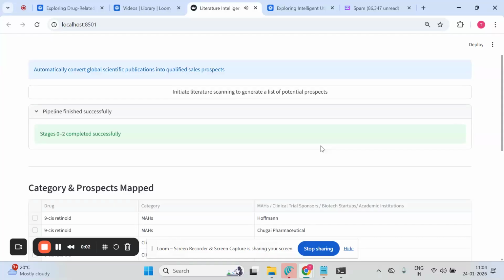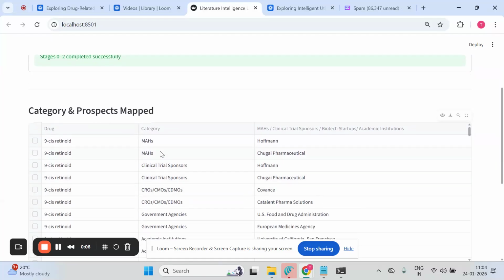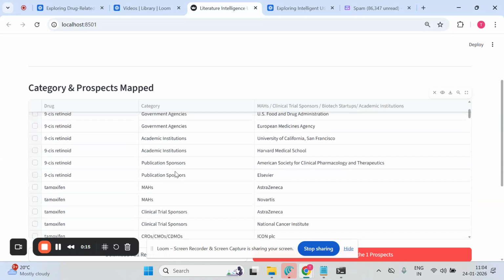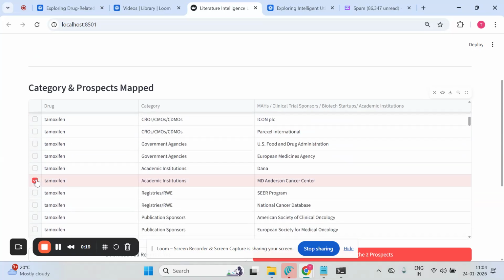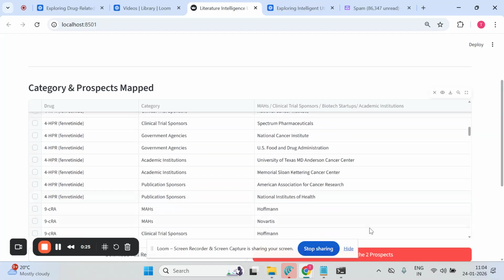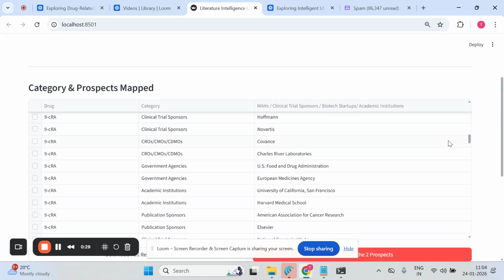As we now see, the prospects list is generated. It is the combination of MAH, sponsors, emerging pharma, academic institutions, etc. Let me select one MAH and then let me select this academic institution. I've selected two prospects and now I will start generating.